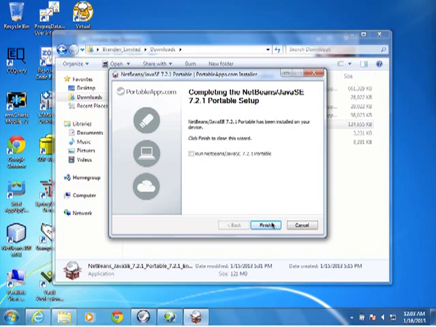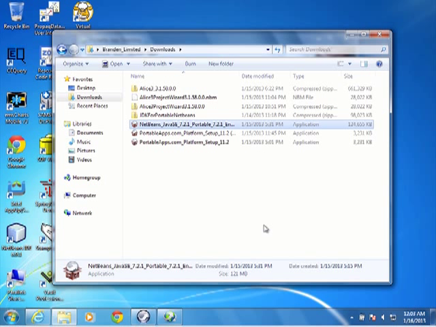When the installer finishes, just click Finish. Do not check the Run Netbeans Java SE 7.2.1 portable. You don't have all the components in yet. You still have one more piece of that to install before we can run it. However, you can click the Finish.